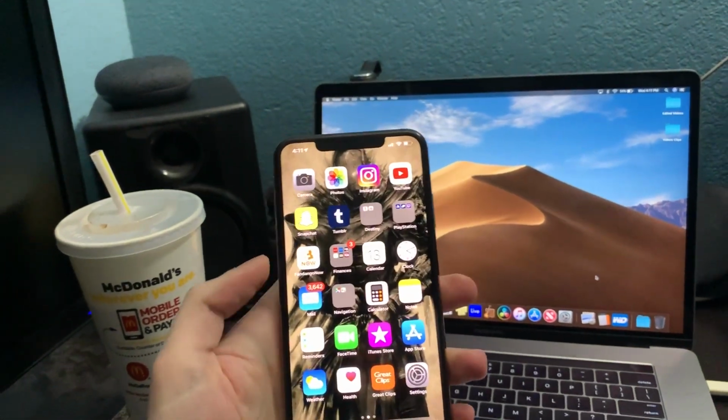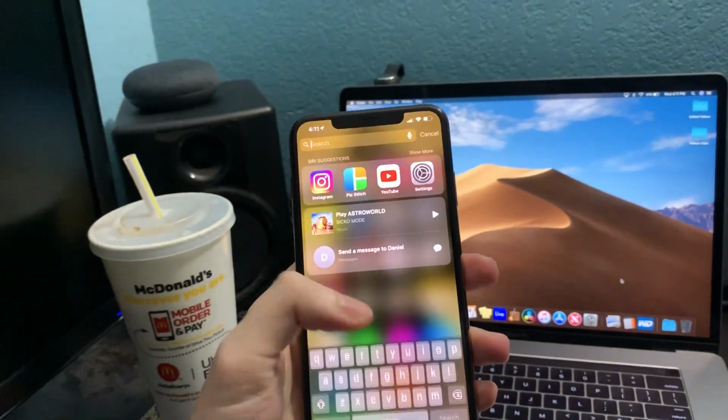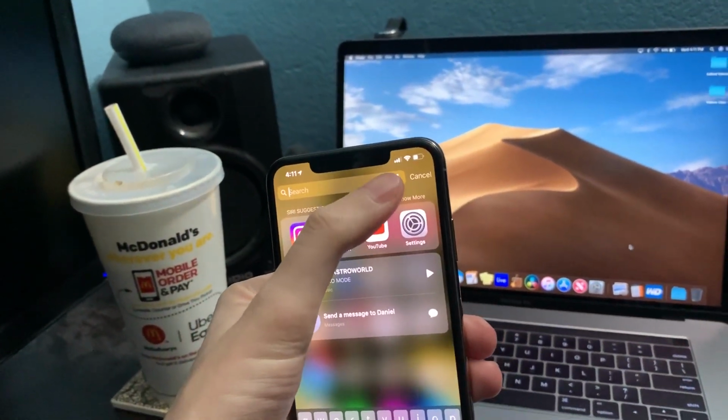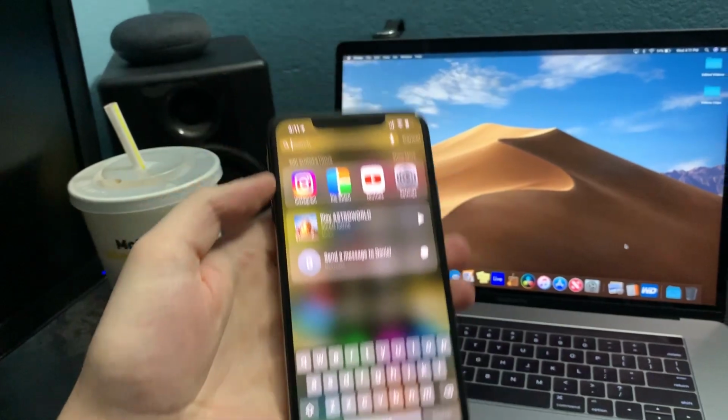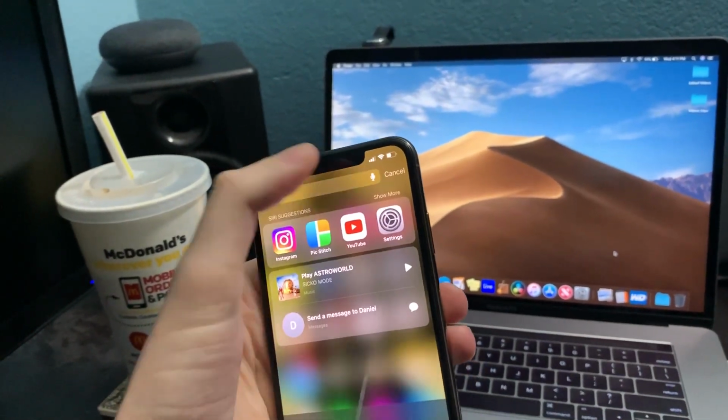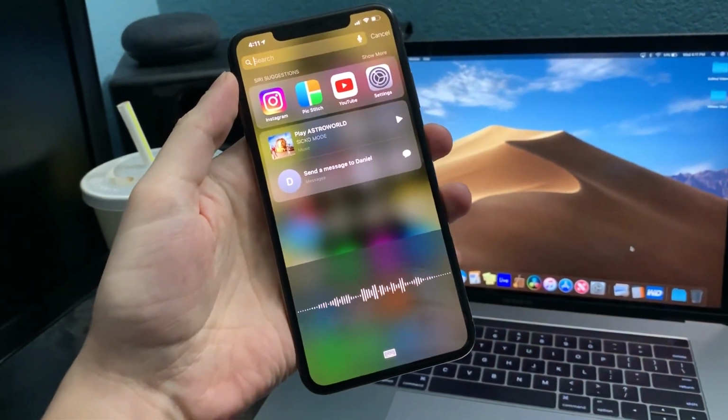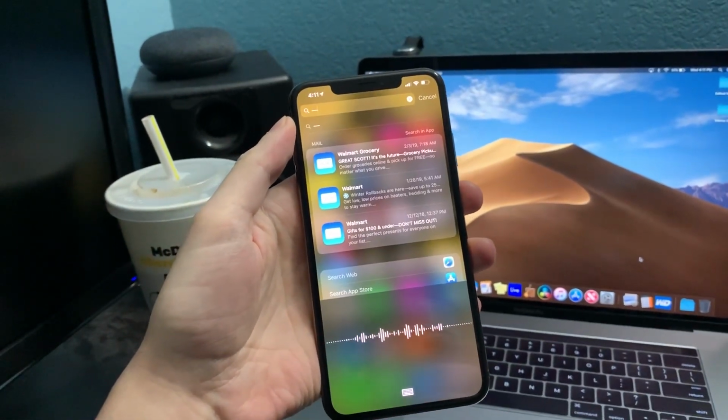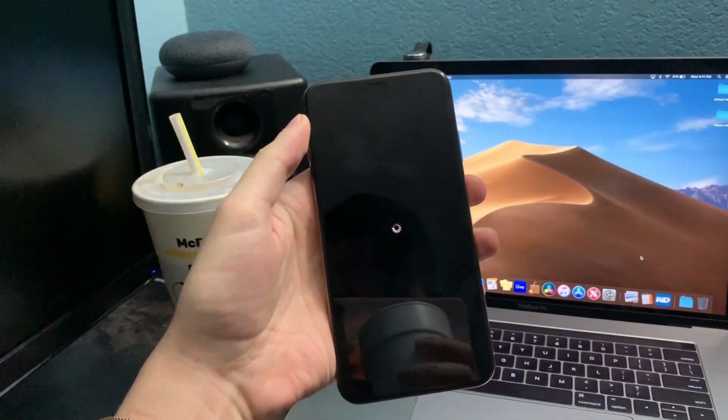Now this crash is very simple. All you have to do is swipe down and then tap the dictation button. Say hyphen, hyphen, hyphen, hyphen, hyphen. And there you go.